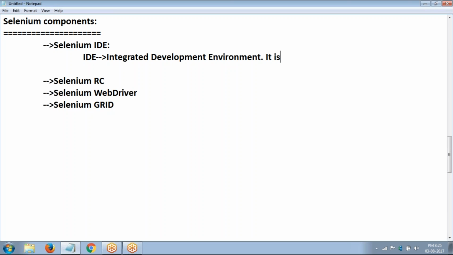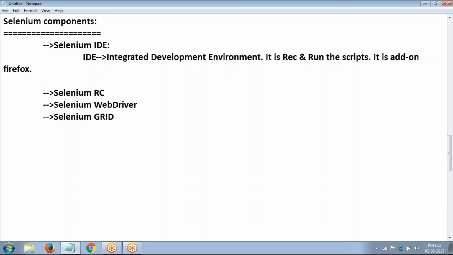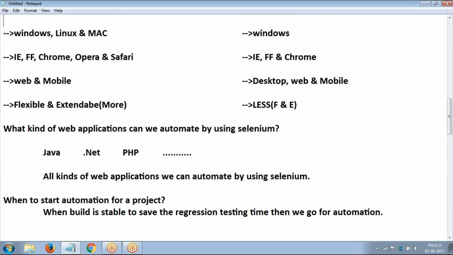It is only for recording and running the script, like the QTP feature, record and playback. In QTP, record and playback is there. Same here, it is for recording and running scripts. You can record whatever actions you perform and execute everything on that browser. So Integrated Development Environment is purely for recording and running the script, and that too it is only an add-on for Firefox.